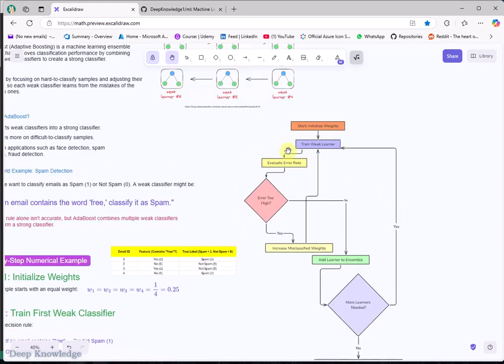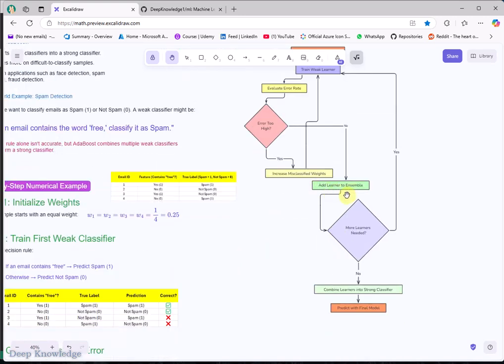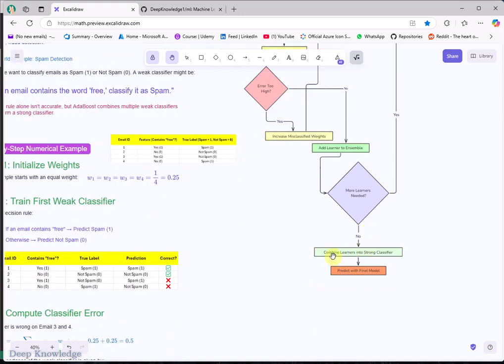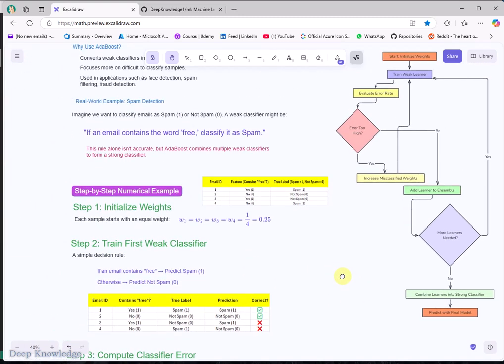So here I have initialized the weights and trained the weak classifier, or learner, and evaluated the error. If the error is high, we have to increase the misclassified weights. Then we train the weak learner, or classifier, again until the weak classifier is performing well. And if the error is not too high, it will ask whether you would like to add another weak classifier. If yes, we return back to this step. And if not, combine all these weak classifiers to make a strong classifier, and then predict the final classification.